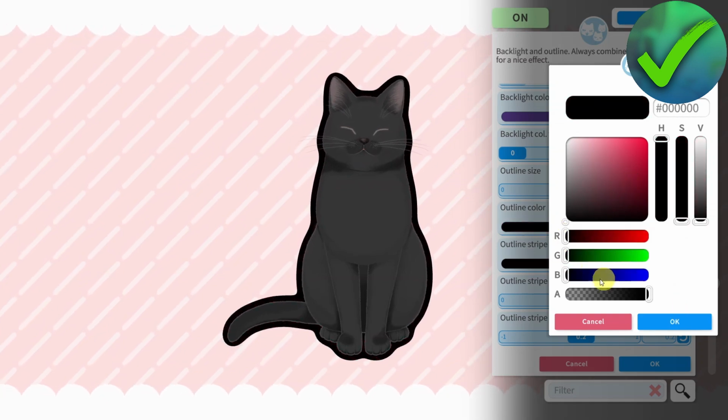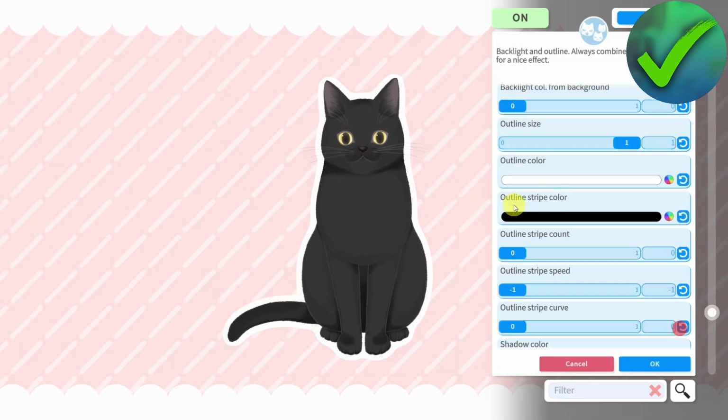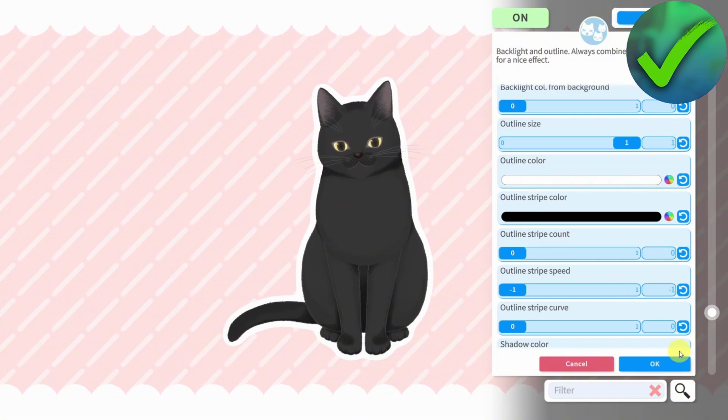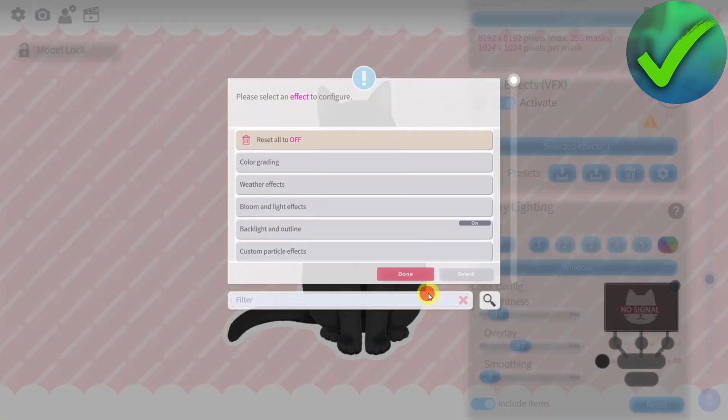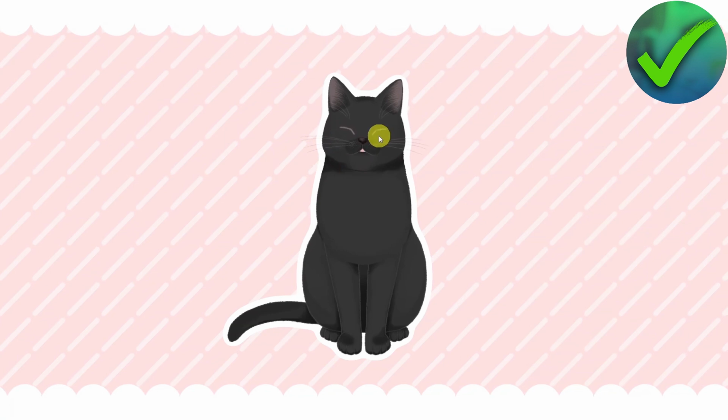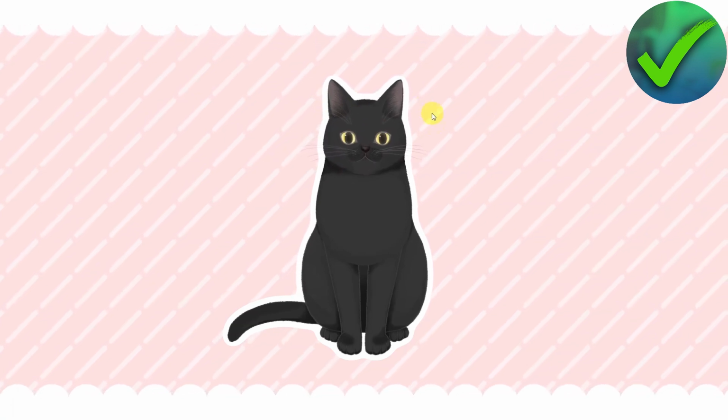Let's say we want to put color white right there. And then just click OK. After you do that, just click OK once again. And then click Done. After that, as you can see, we now have this outline on our model.